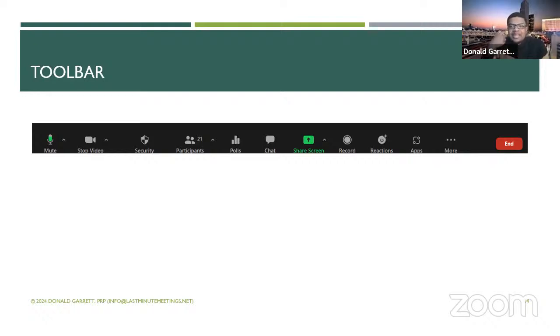Like let's say I have a headset in and I want to speak through my headset and not my built-in microphone on my laptop. I would click that little caret next to the mute button and pick the different audio device, or the different camera, etc. That's also if you want to dial into the meeting and have your phone be your audio, you would click that little caret next to it and select the phone option.